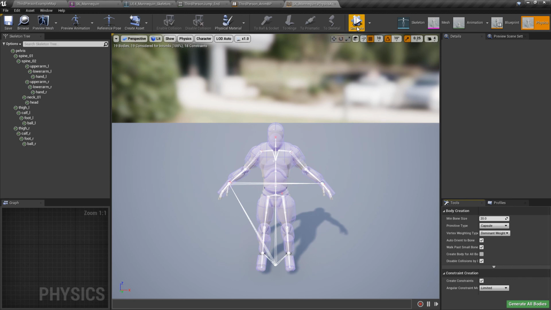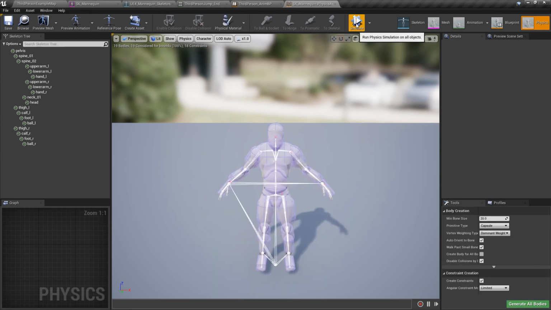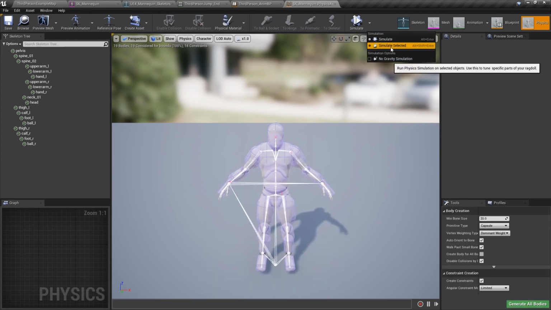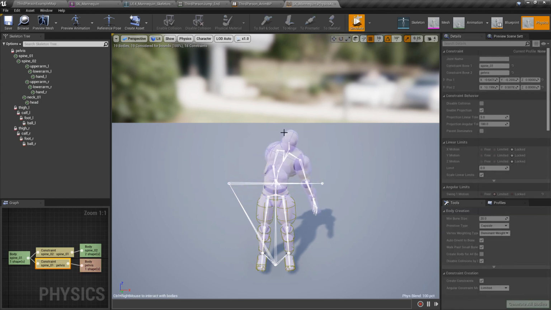At the top, we can see simulate. If we click on it, it's going to simulate this physics asset. So we can see it collapsing because it has nothing holding it up. And the nice thing is next to it, we have the ability to simulate selected, and you'll see just from that point up, because I'm holding on to the bottom parts.